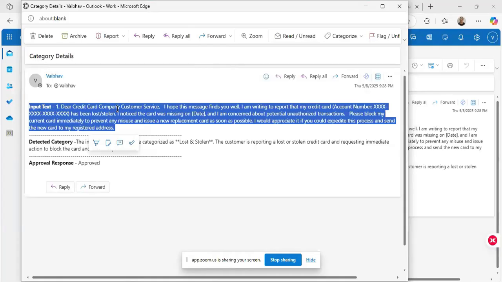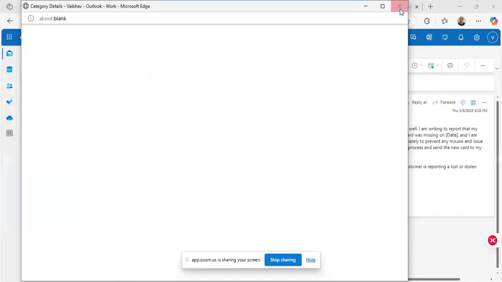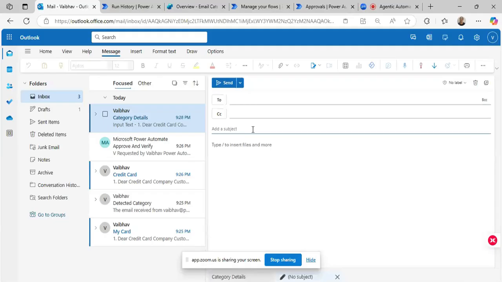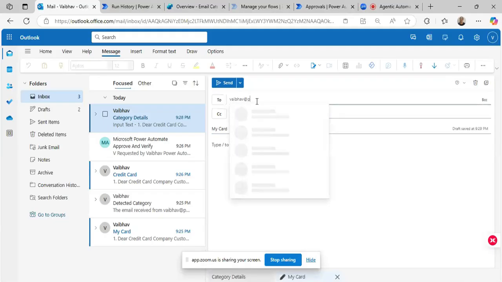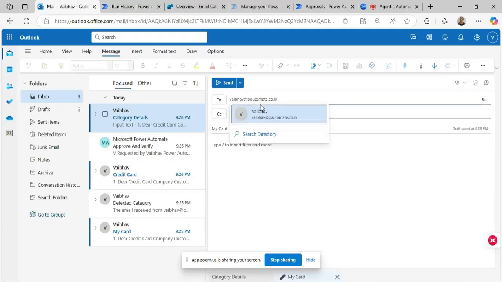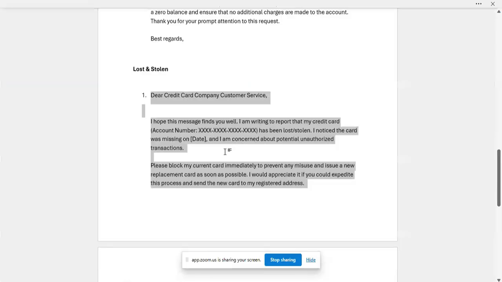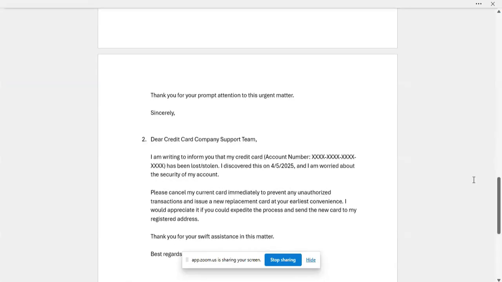But I have created another flow with the help of Copilot Studio, where human in the loop is not required, or we can eliminate human in the loop. So that also I will show you. Suppose I send one more email, and maybe I will give some different category.